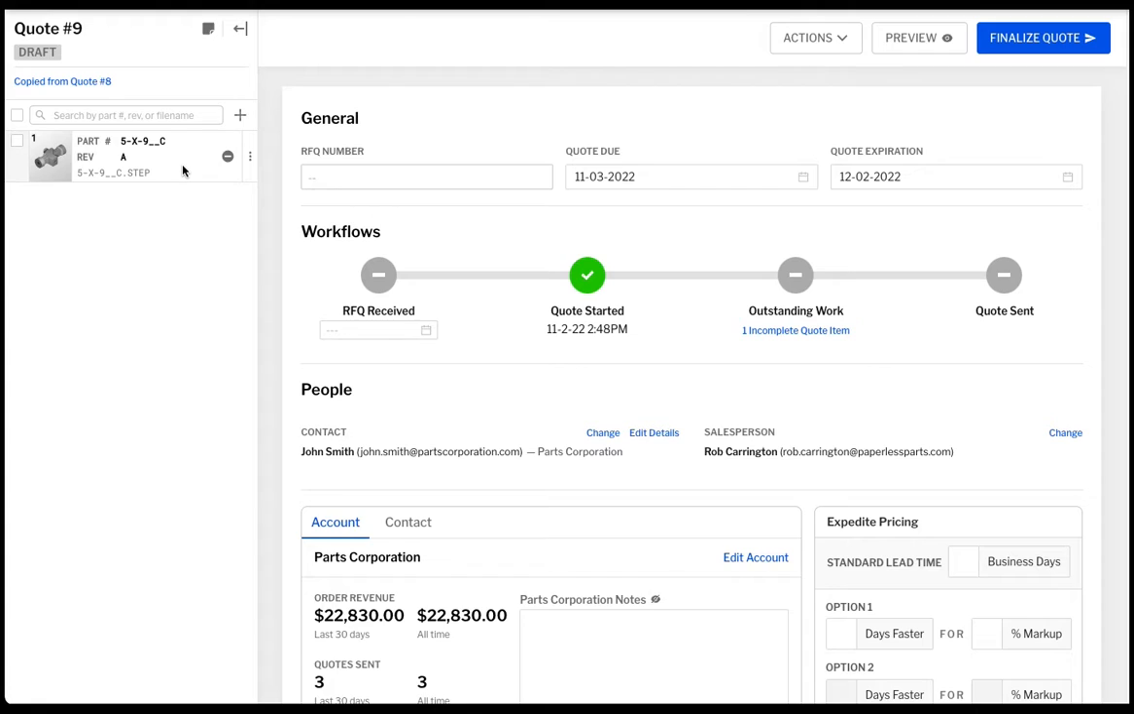Here we are looking at a simple quote with one line item that was built in Paperless Parts. You can see that we've assigned the contact person that we want to send this quote to. This contact was automatically imported from JobBOSS², so it is guaranteed to match up to the existing contact record in JobBOSS² when an order is placed for this quote and the order data is transferred to JobBOSS².